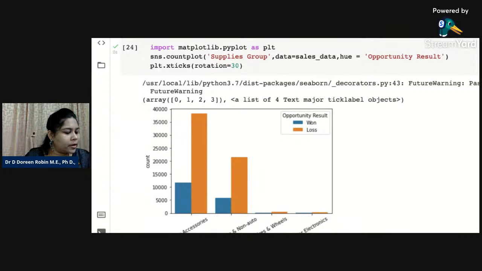The next plot that we are going to use is called a violin plot. Any one minute, ma'am? Yeah, okay, I'll wait.